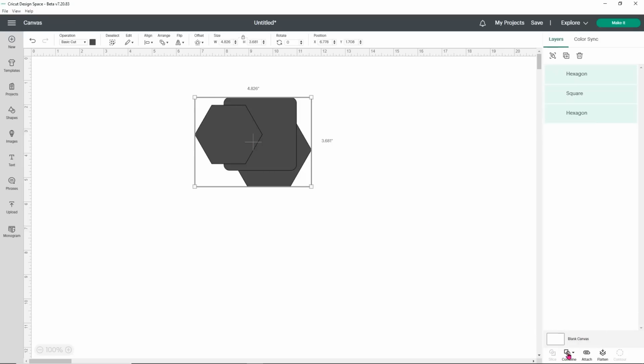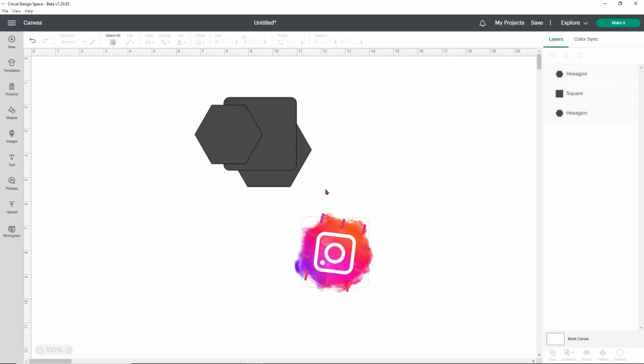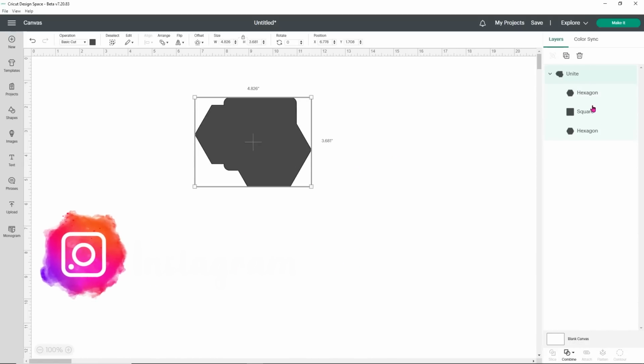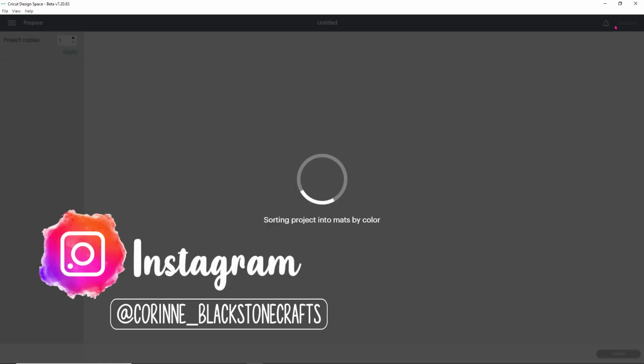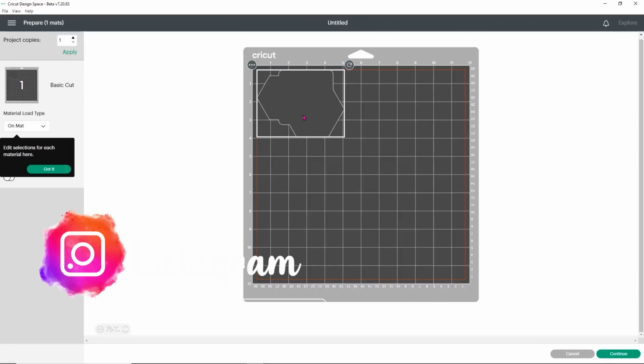So I'm going to undo my exclude and I'm going to go ahead and unite these. And again, you'll see how we have these different shapes. If you click make it and it's united, it's just like if you welded it. So super easy, and it's a great way to use that unite option.